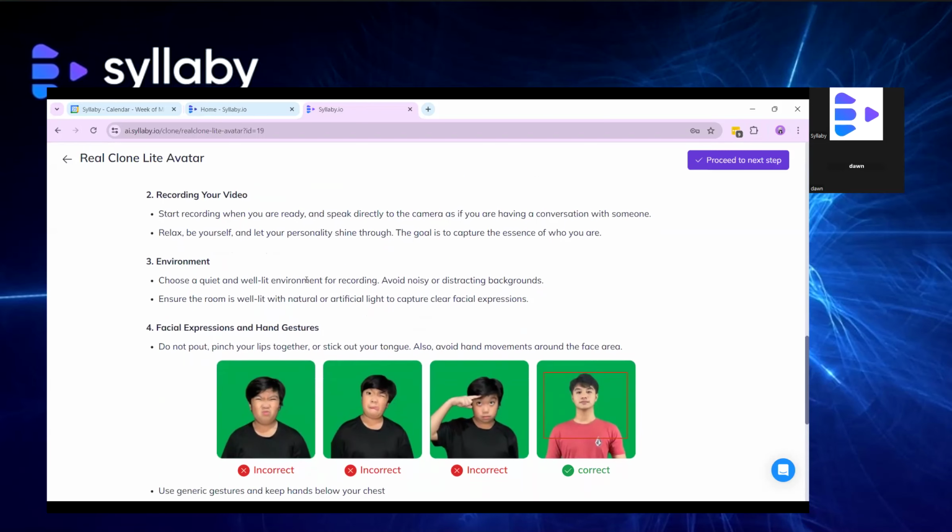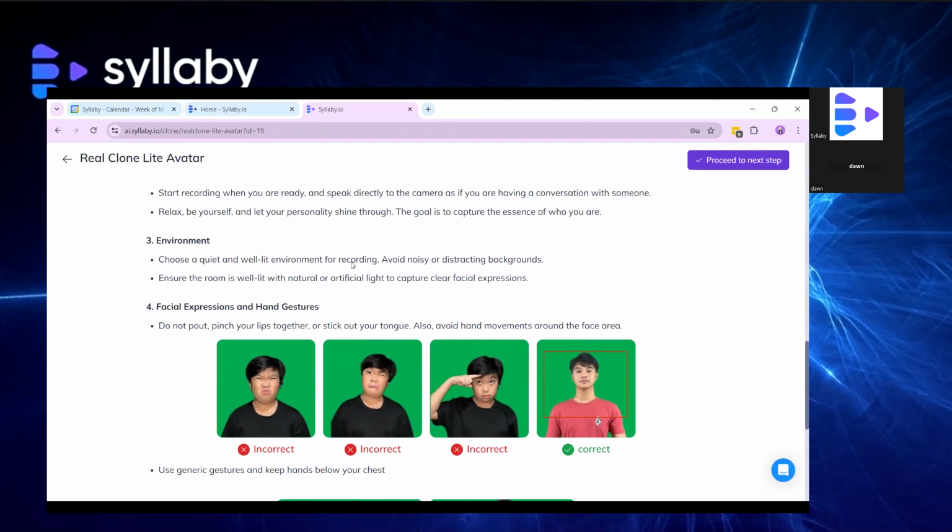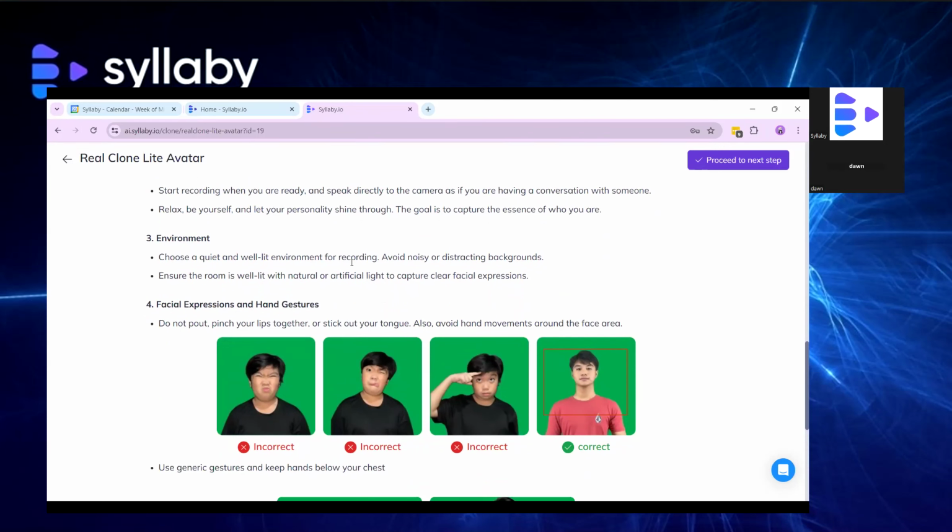For the environment, this is very important because whatever your background is in the recording, that's going to be the background of your generated avatar. So make sure it's in a proper environment. Say, for example, your office: it should not be cluttered. There's good lighting, and it should not be noisy or distracting.